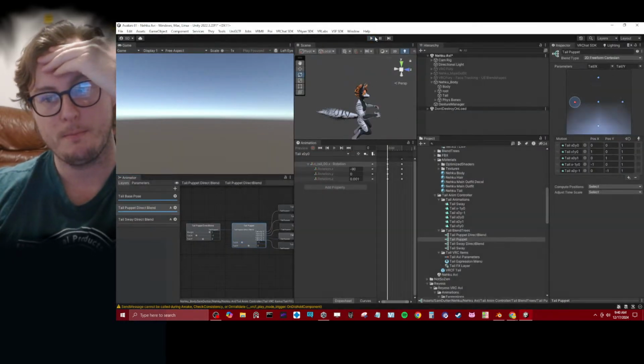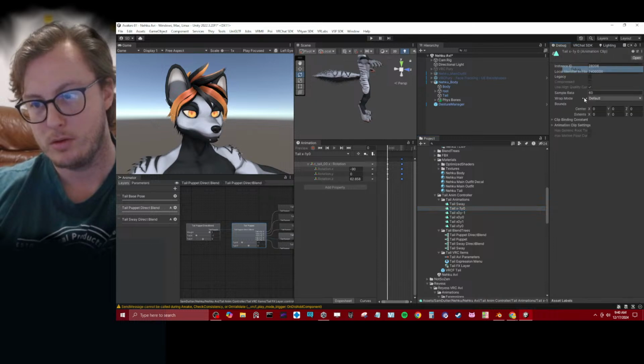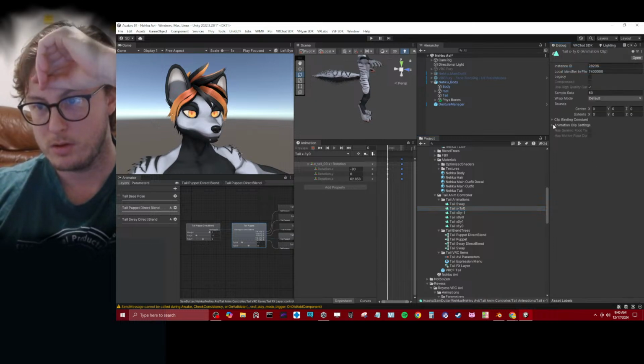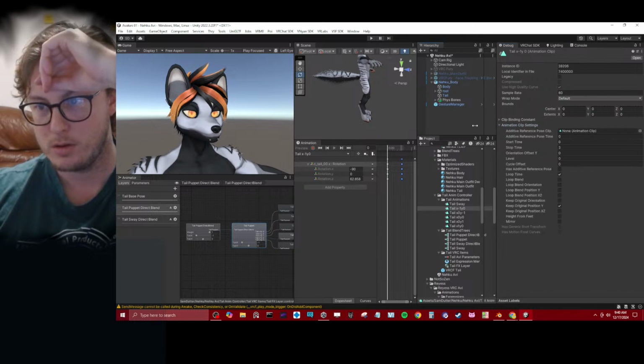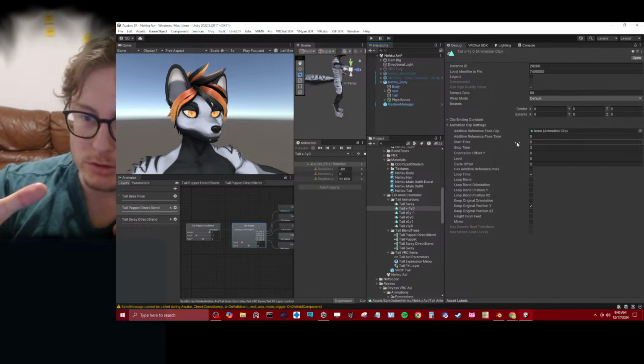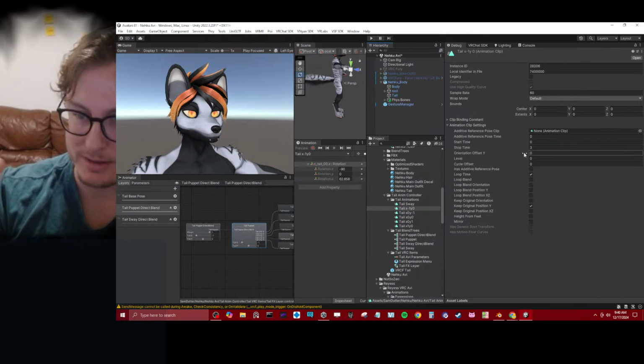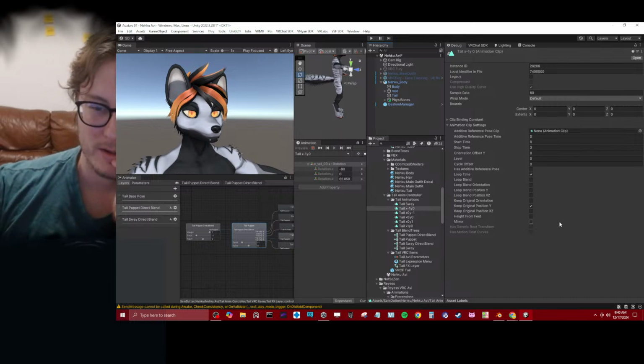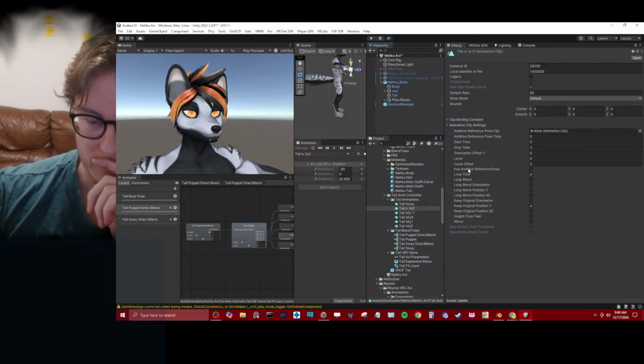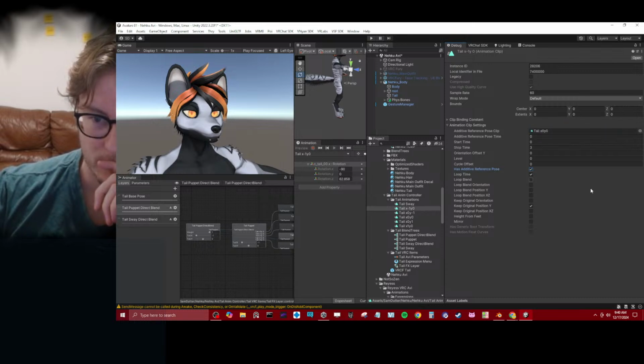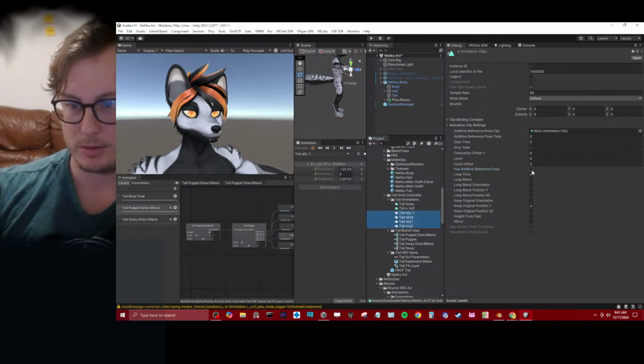Oh, okay. Oh my god, that's so... Oh, so stupid. Why is that tucked away in the debug menu? Okay, whatever. As additive reference pose. Unity things. So stupid.